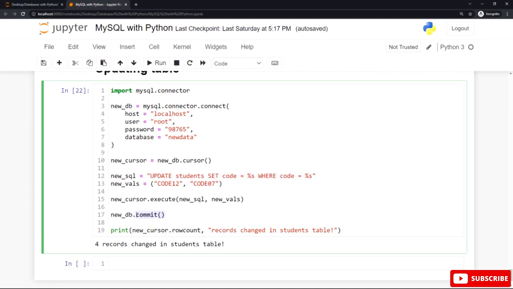Otherwise, nothing will be changed in the database. And the print function prints the row count by using the row count attribute with the cursor, followed by this string, and you can replace this string with any string or any message you wish.